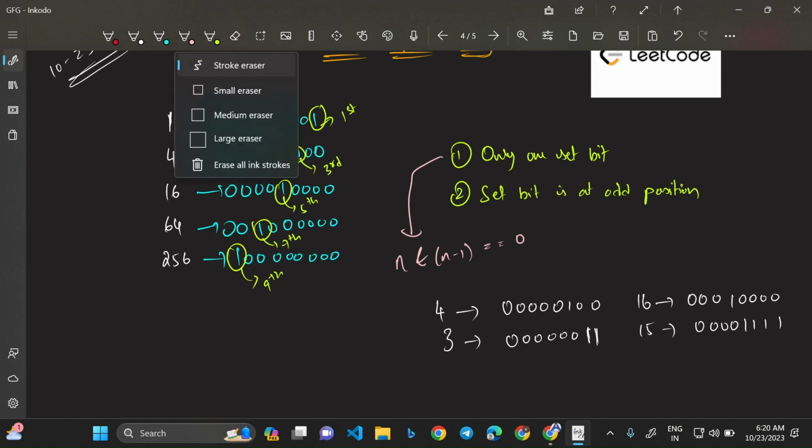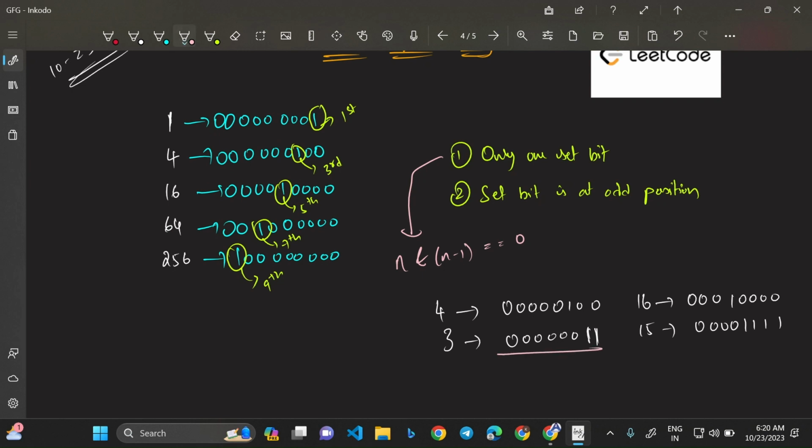So when we do the AND of these two values, 0 and 0, 0 and 1 is 0, 1 and 0 is 0, and all these are zeros. So finally you end up getting 0. It's the same case here as well. 0 and 1 is 0, 0 and 1 is 0, 1 and 0 is 0. So again it's completely 0. So if it has only one set bit, then the AND operation of n with n minus 1 would result in 0. That is for sure.